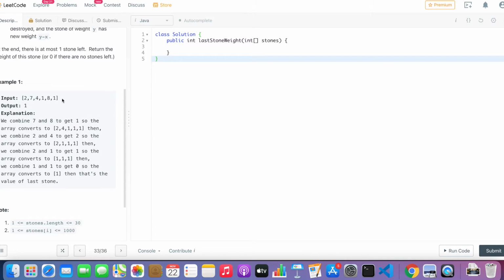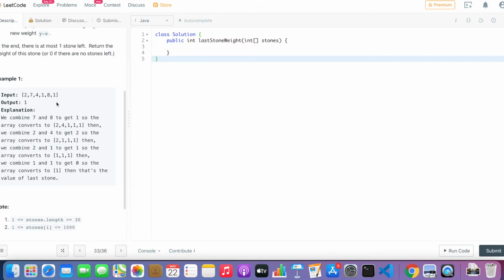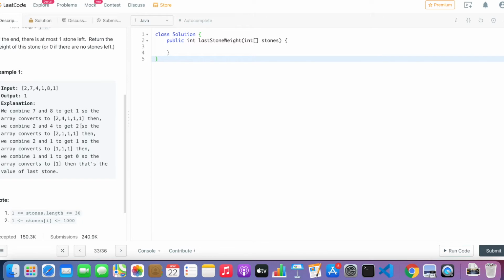So let's just see the example. In this example, the answer is 1 because in this operation, we'll be picking the two maximum elements every time. For the first turn, we are picking 7 and 8. We calculate the difference and we get 1. As it is not 0, that means we have a new weight 1, and we're going to insert that into the array. The next time we pick the current maximum two elements, that is 2 and 4. We get the difference as 2. Then we're going to insert that into the array.